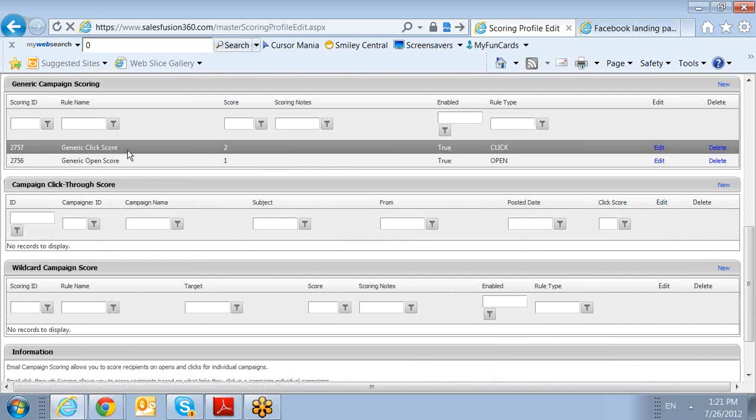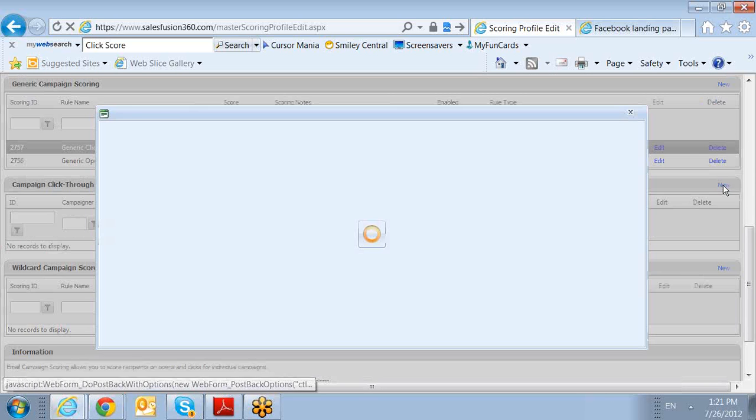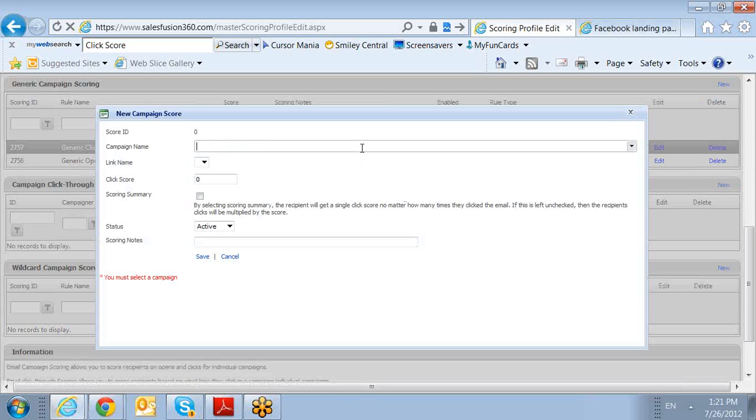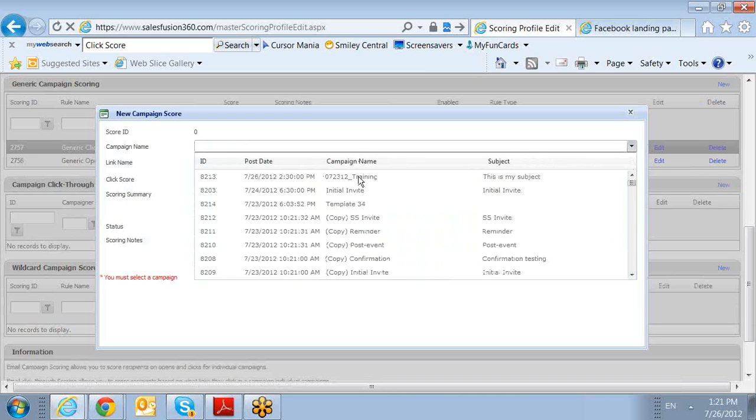We also have a campaign click-through score. Now this is looking at any click on any link contained within the emails. We can get even more granular, and we can say, we don't want to score on any click, we want to score on a particular click.